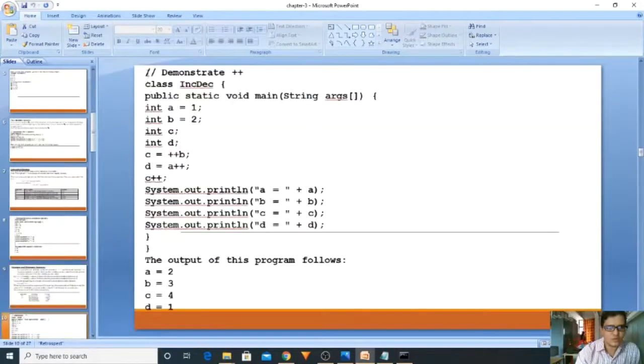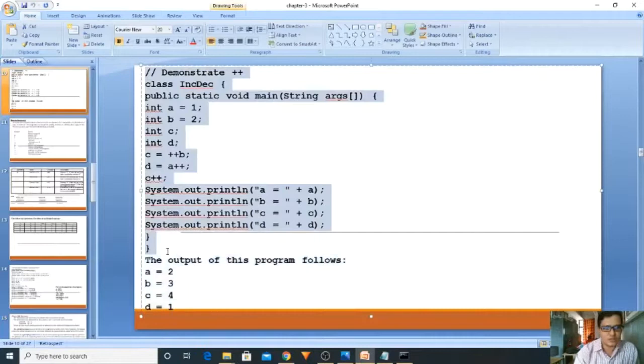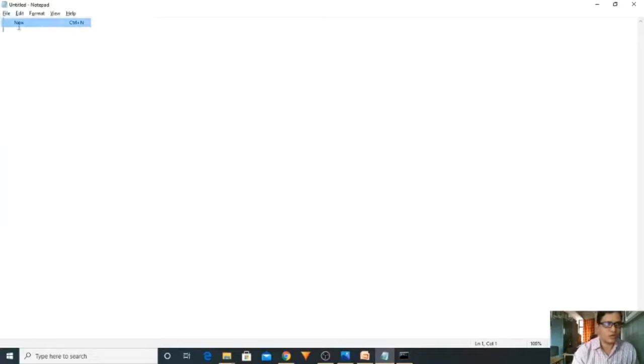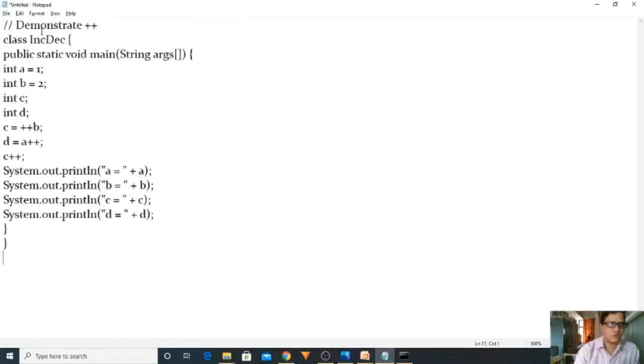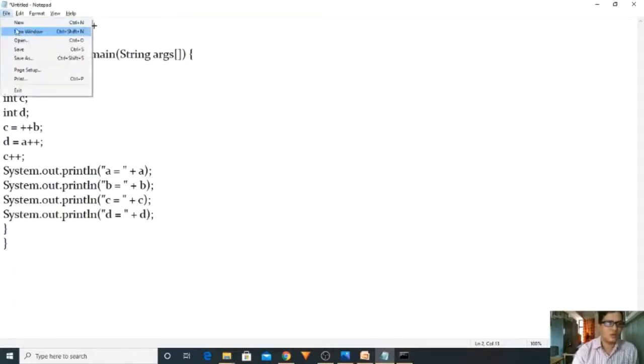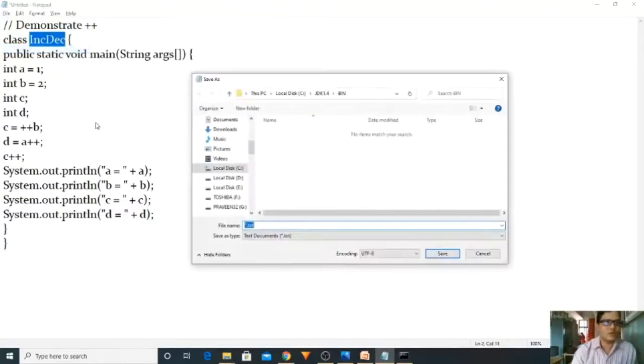Already we have explained. Let us see this incrementation, how it happens. I'm going and copying, taking and pasting. So we have to save with this and go to the file, save and paste it, .java.